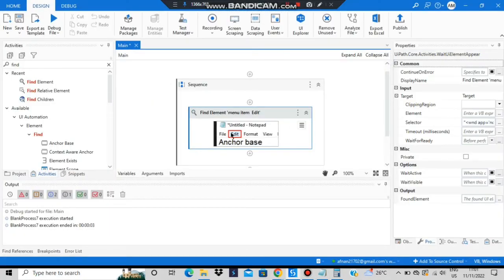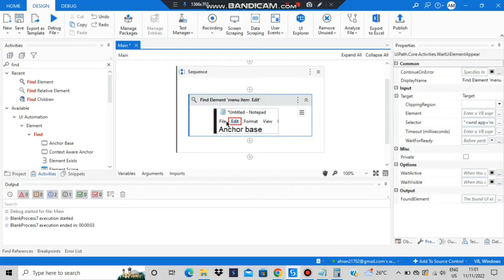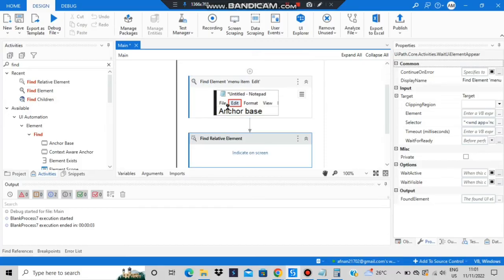Beside edit, what you can see is format and file. So if I want, I have to select relative to edit, meaning I can select file or I can select format. You got the point, right? So that's what I'll be selecting. Next, I'll be writing find relative element. Now, when I have selected this element, it has to be stored somewhere. I'll be creating a variable called found element, found E, and found E will have edit.